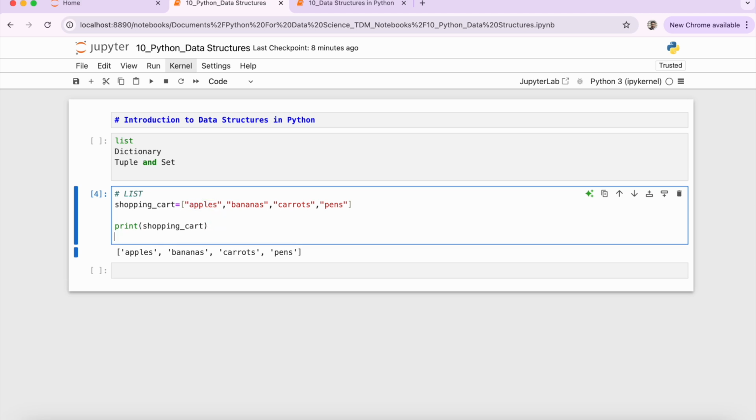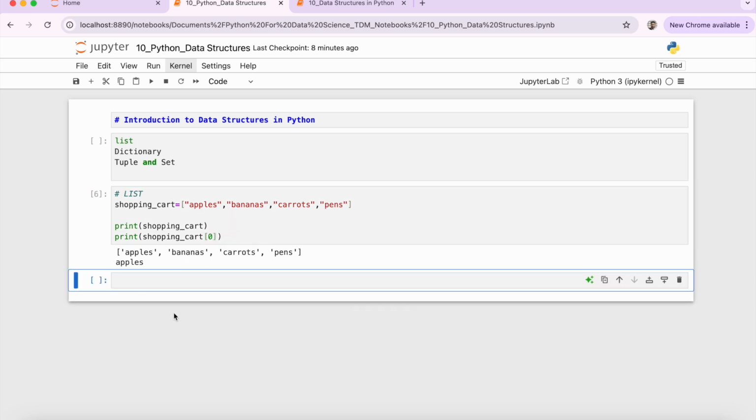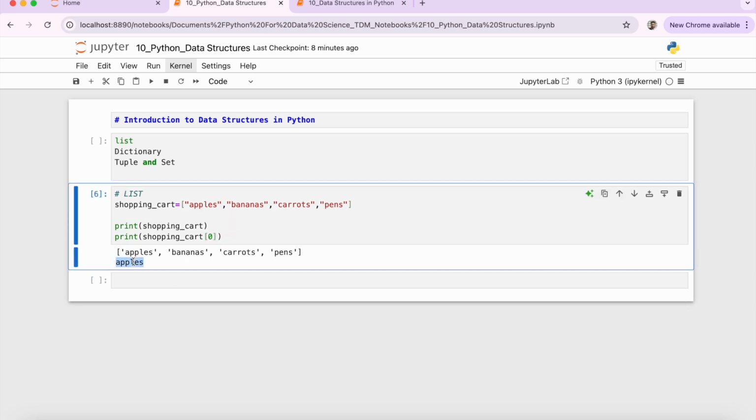Now what if I just want to pick apple from my shopping cart? In that case, I can simply say print shopping cart, and then provide the index of that item. Apple is at index 0, so I can simply put 0 over here, and now if I run it, you can see that we are getting apples, right?